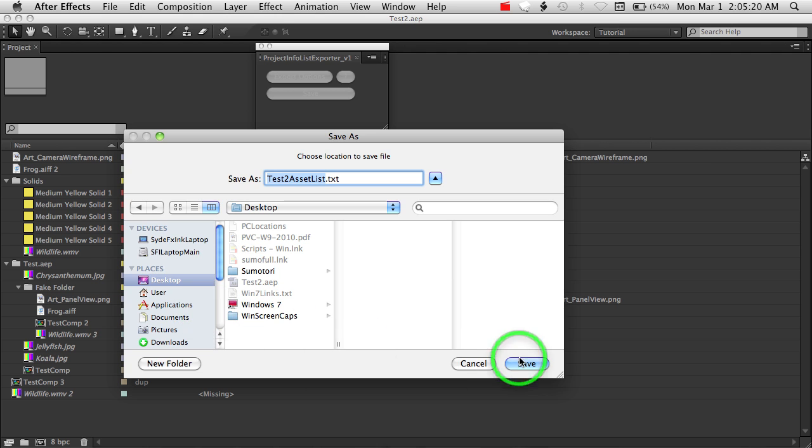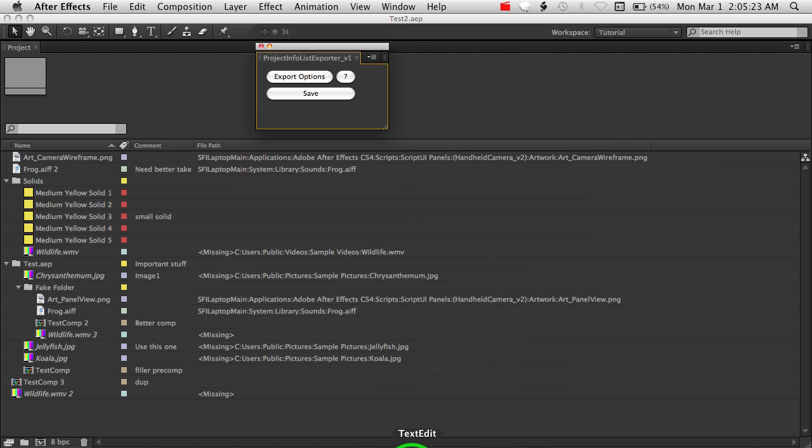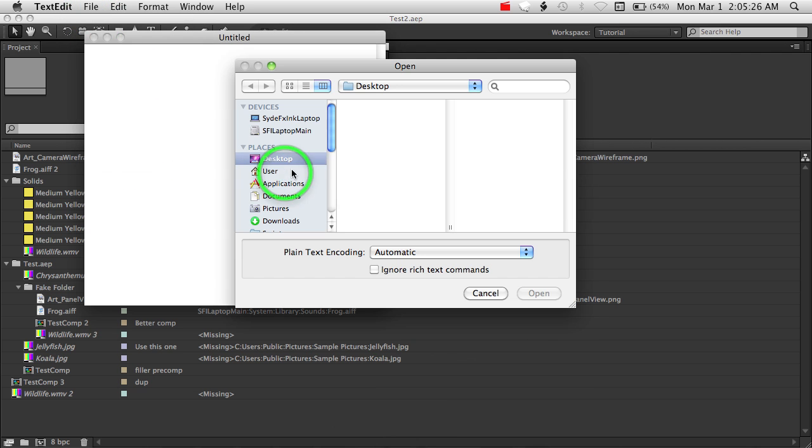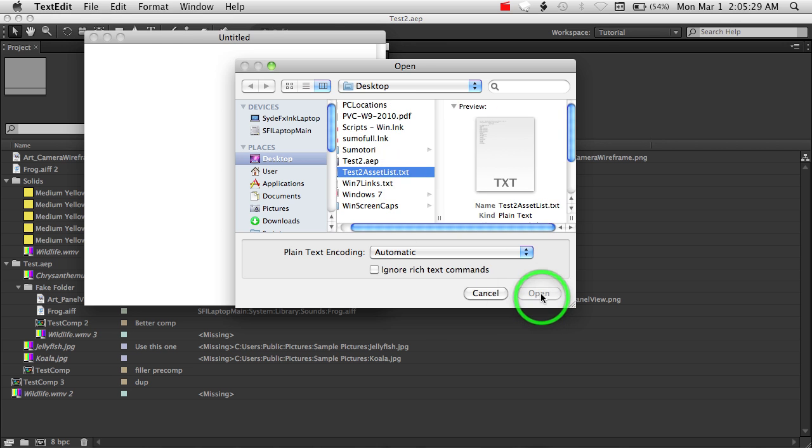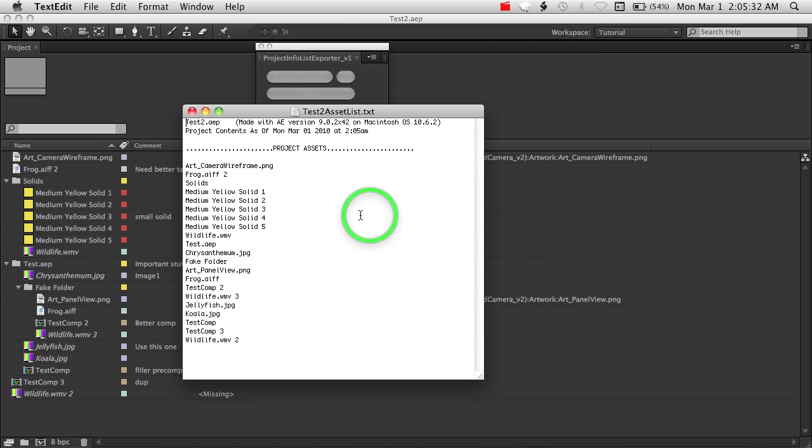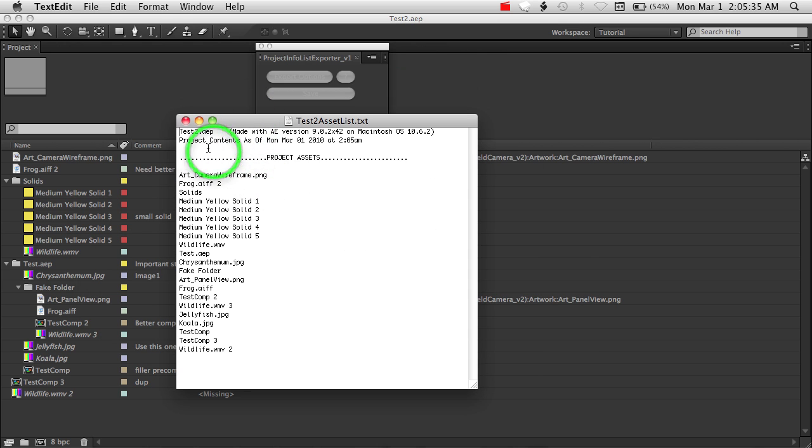Save this to the desktop and we'll open up TextEdit and find our file. And here you go. Now with all of your exports, every export will have this base header that's right here. And this is the project name and the version of After Effects that you are currently using when you exported, and the version of your operating system that you're using currently when you exported, as well as the day and time that you did the export. And obviously this is the start of our project assets, and then our list of our assets.